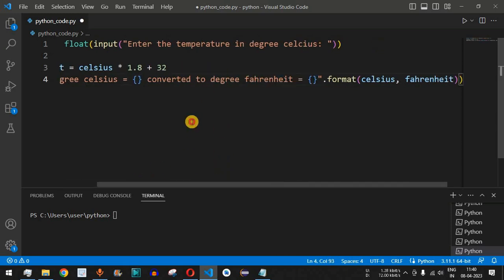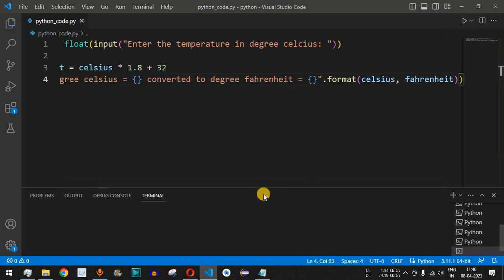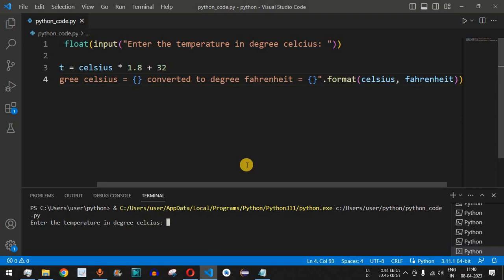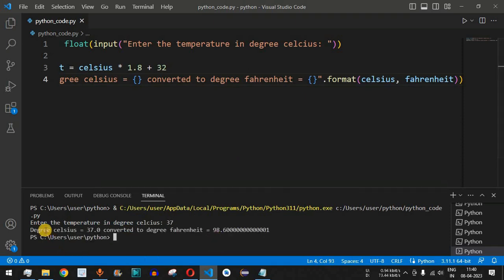So guys, let me just save this file now and try running this code. The very first thing that will be asked of the user is to enter the temperature in degree Celsius. So let's say we provide the temperature in degree Celsius as 37, and when we press enter, as you can see, degree Celsius is equal to 37.0, converted to degree Fahrenheit is equal to 98.60.